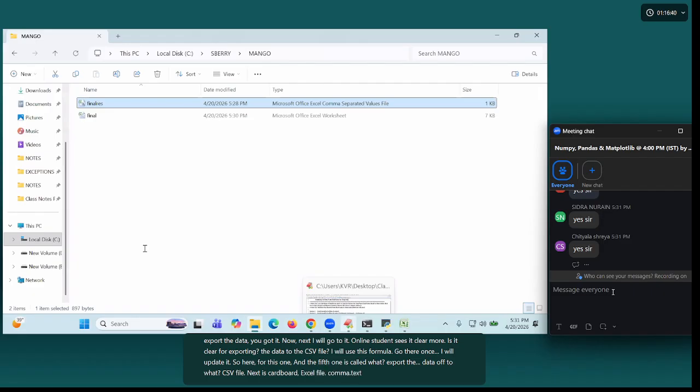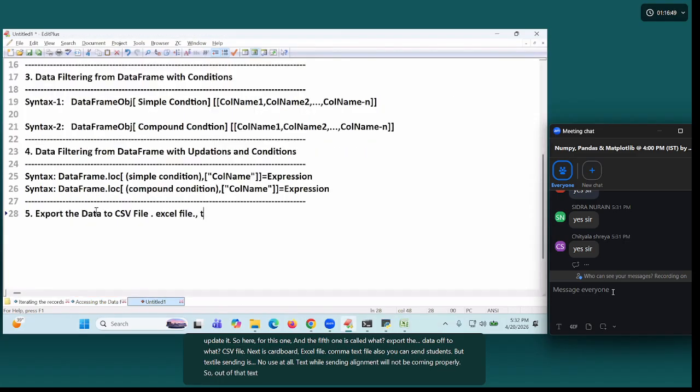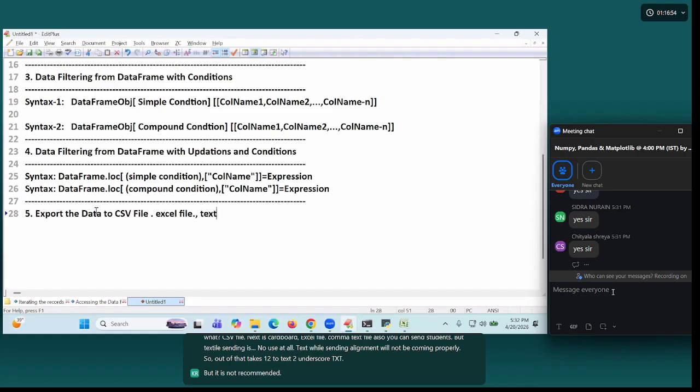Text file also you can send, student, but text file sending is no use at all. With a text file, the alignment will not come properly. So what is the text file? to_txt, but it is not recommended. Olden day story that is. So coming to this, only these two.